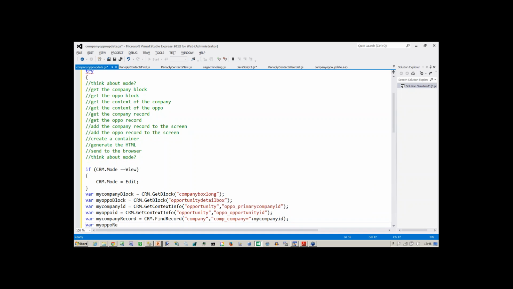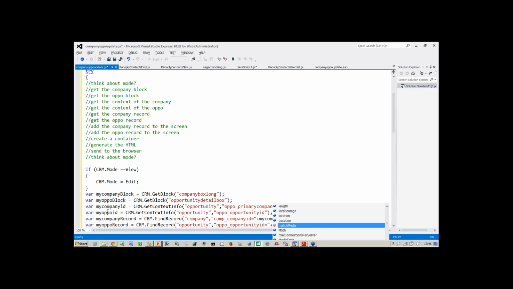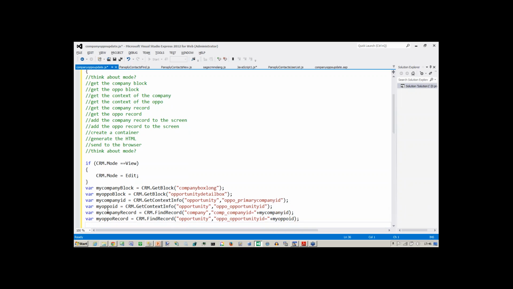Oppo record. We can repeat the same thing, but obviously I'll have to change this because we're now dealing with the opportunity record, and we say Oppo. Notice the deliberate mistakes there. Oppo opportunity ID is my Oppo ID, and what do we have to do next?